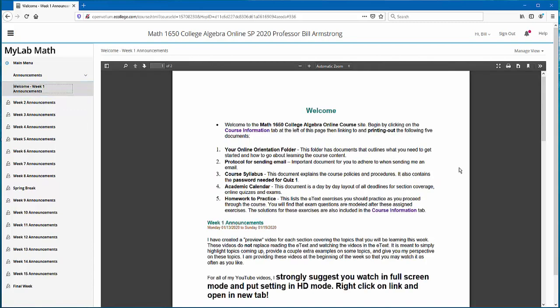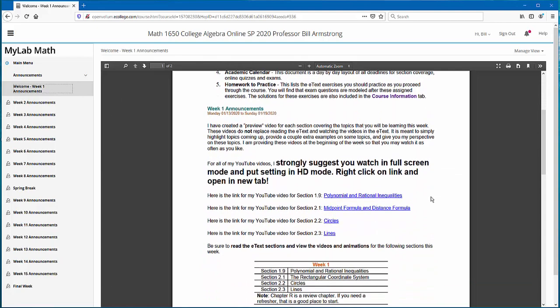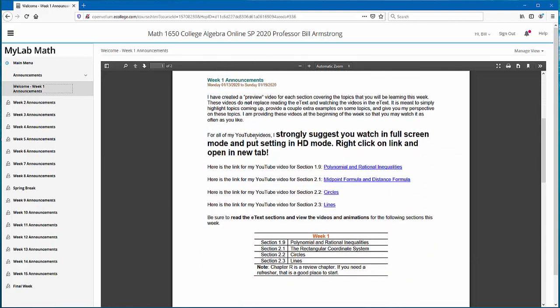the first thing we see is, well, first I start this one off with a welcome, kind of reiterating what we just went over. So reminding you that in the course information tab, there are some things you should print out and have hard copy of. One of them is the syllabus. Once again, there's something mentioned here that's important in the syllabus. But here's where a typical weekly announcement would start.